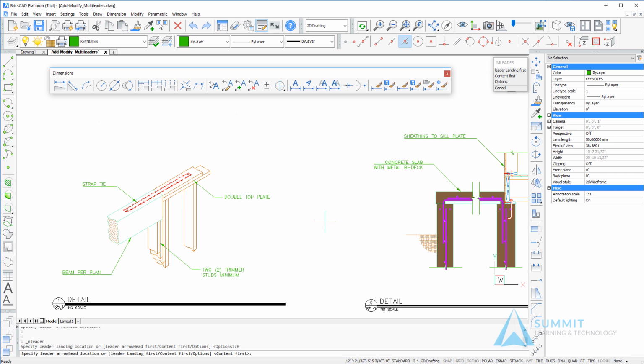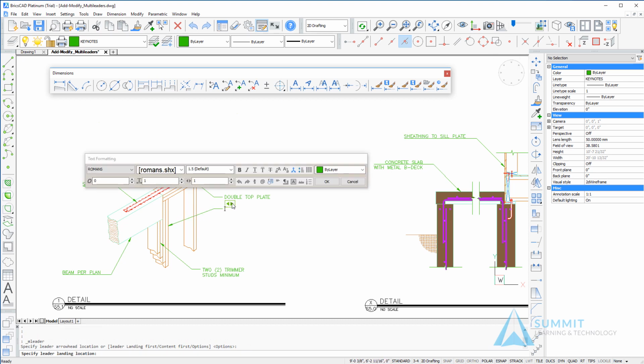We'll go ahead and add another standard note. Again, notice how we're back using that option, leader arrow first. Here I'm simply dragging to determine the width of my text or the content area of my note.